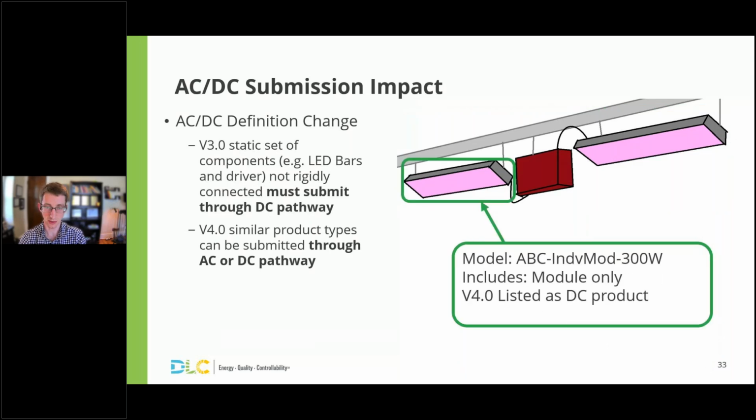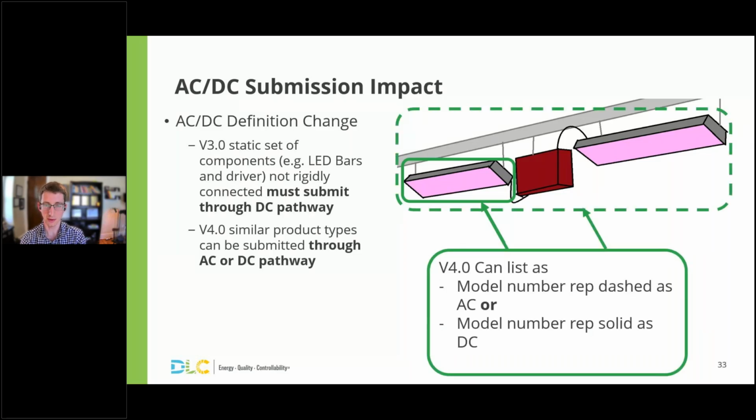In 4.0, you could also submit a single light bar as a DC product, where in the past, in version 3, you had to submit that light bar as DC only. So there are 2 pathways that you can use now to qualify your product types like this and then show the performance on the QPL.